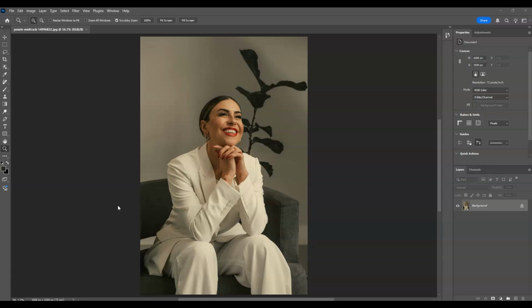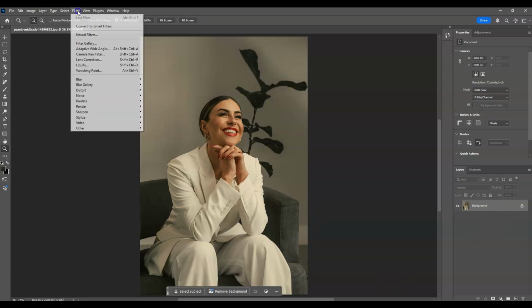So the first step we're going to do here is that we're going to click on the background layer on the layers panel. Then, once it's already active, let's go to the menu bar, go to filter, then find neural filters.